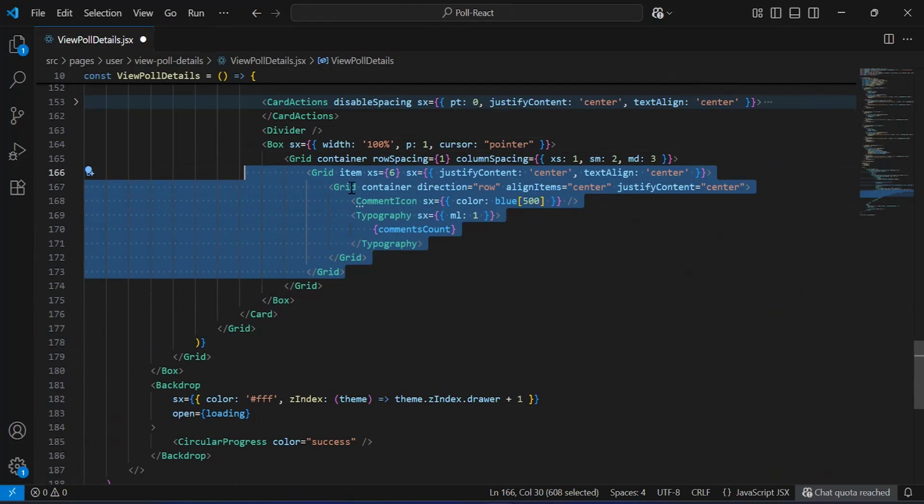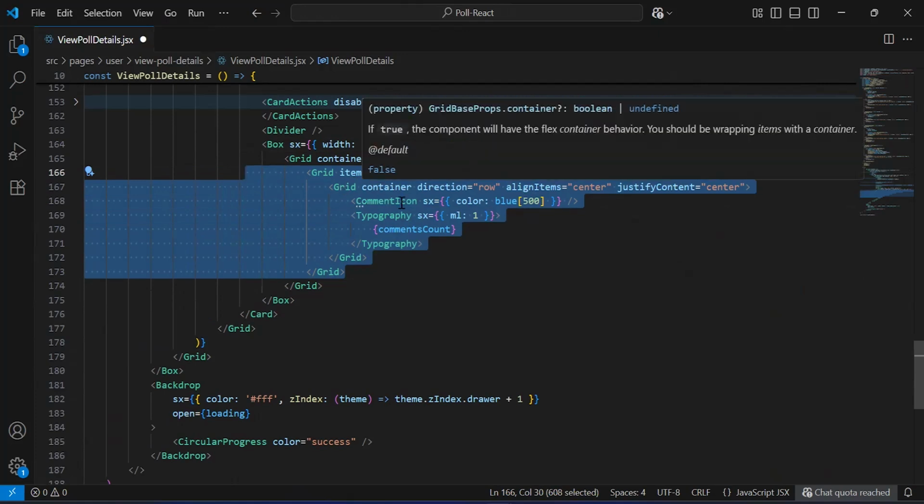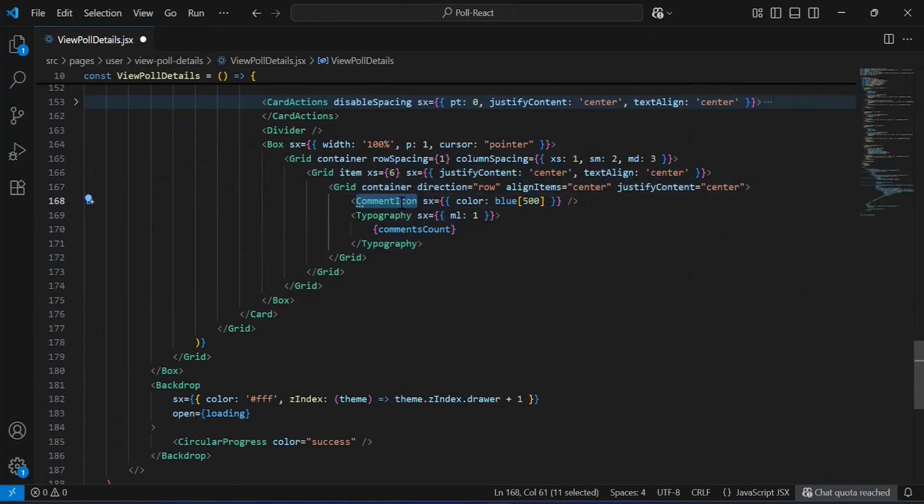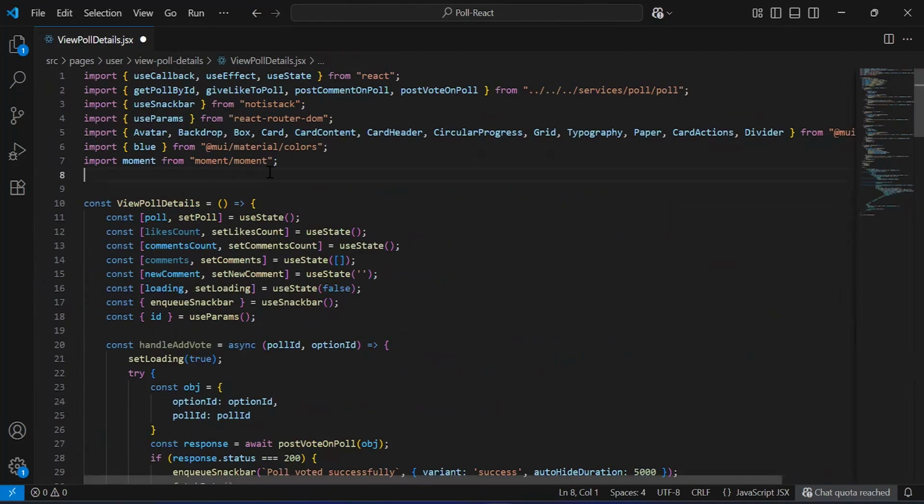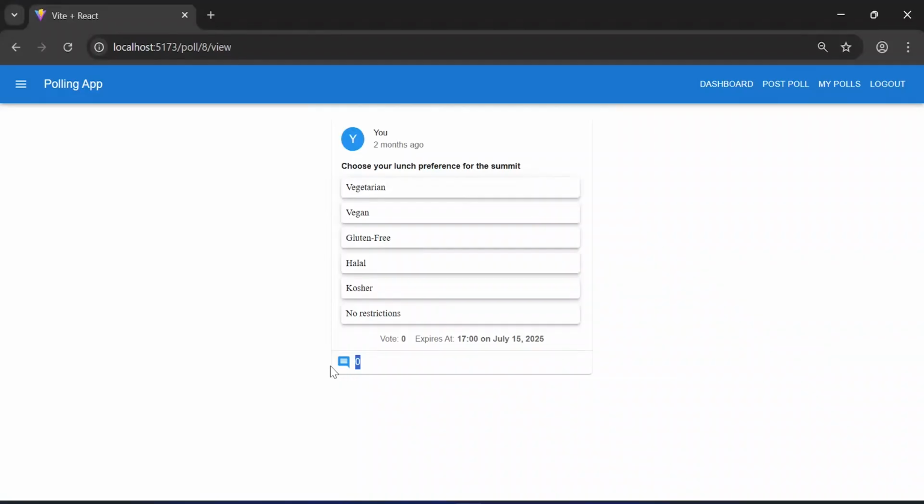Inside this, we have the tag for grid container. Inside this, we have the tag for comment icon. After that, we have the tag for typography where we have to show the comments count. Let me put this comment icon on the top. Let's navigate to the browser. As you can see, we are getting here the comment count.